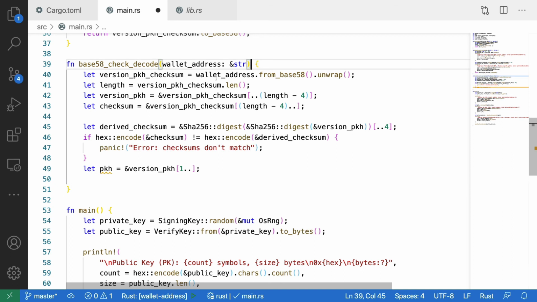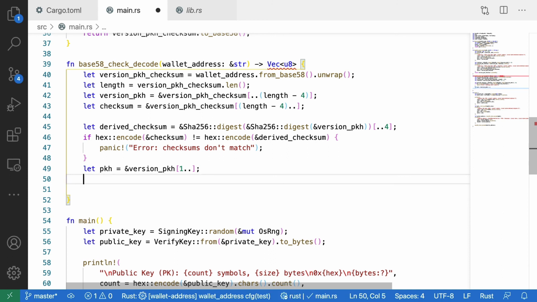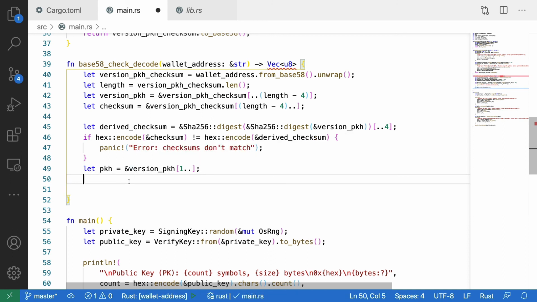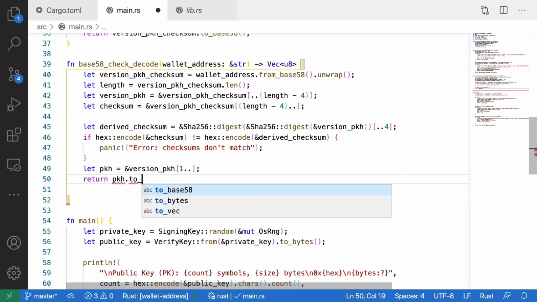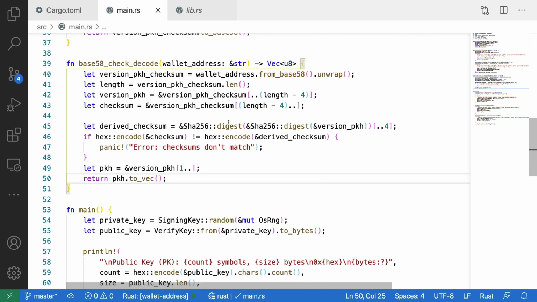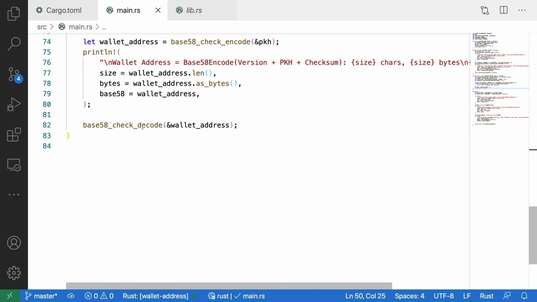So we know that the return here is going to be, again, an array of bytes. So we're going to use the type vector of unsigned integer of 8 bits, which is an array of bytes. And we say, now we need to transform this slice, or make a copy, into a vector so we can handle ownership. Say return pkh to vec, if I'm not mistaken, and that's it. So now we can use it here.